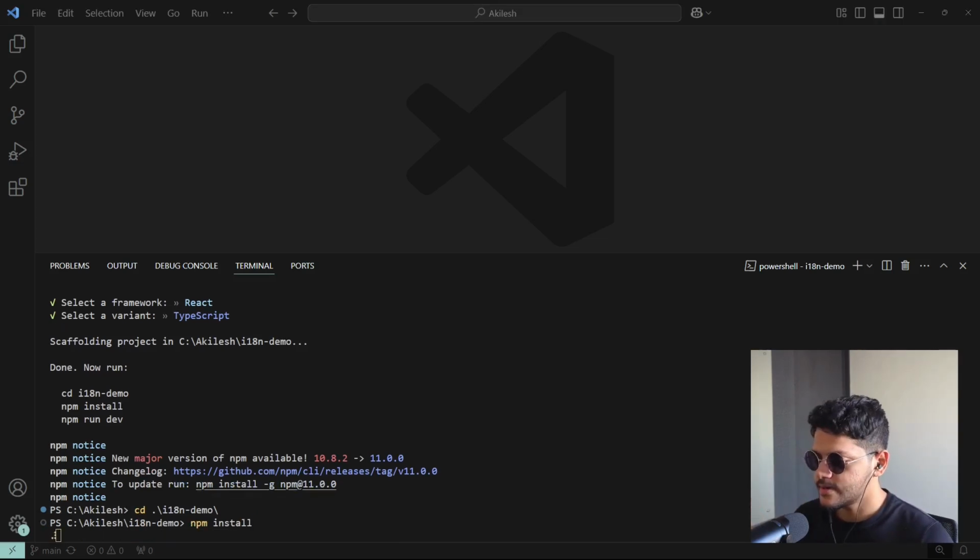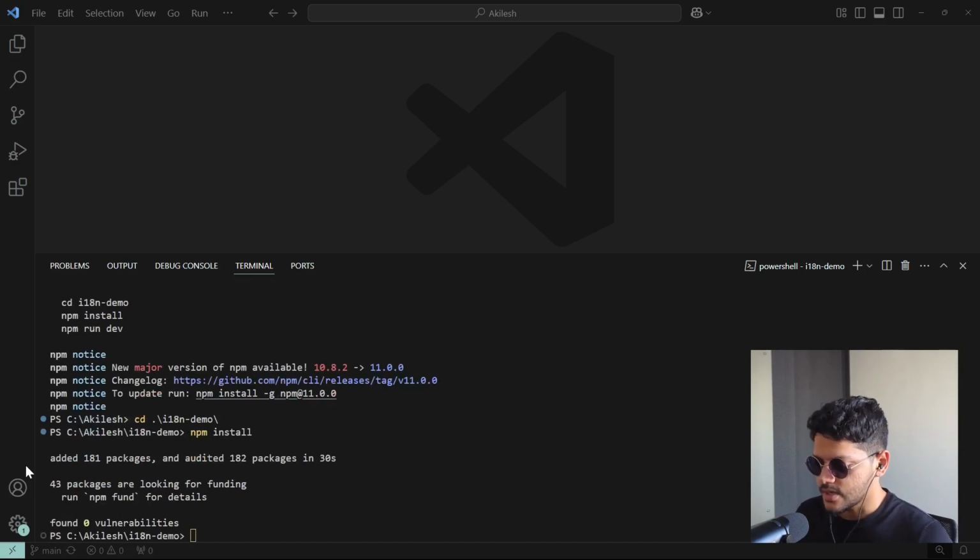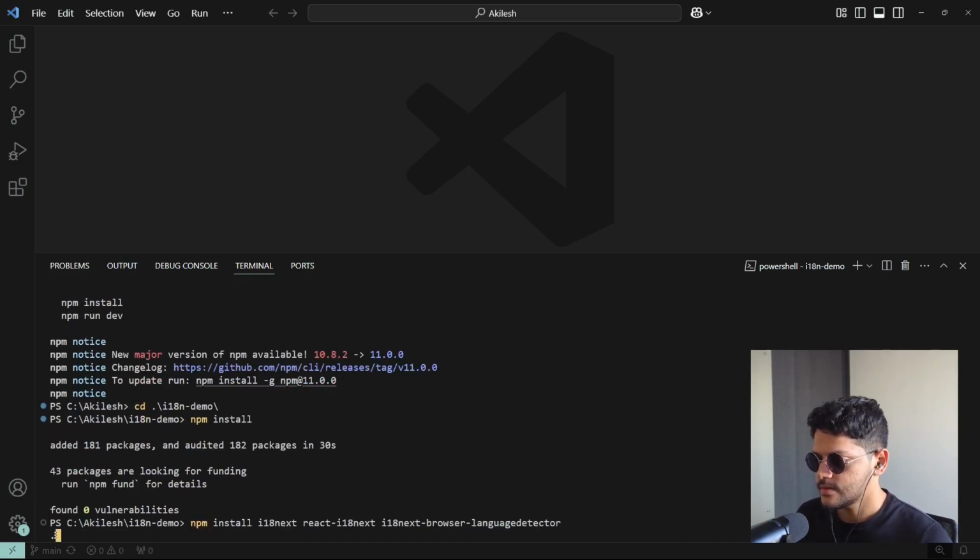Now, along with the dependencies that we already have inside this project, I'll have to install i18n related dependencies. So the packages that we are going to use are i18next, and along with that we'll use React's wrapper of i18next. And we also have a plugin to detect the language. So these three packages are what I'll need to run this particular tutorial. So I'll install that along with our original set of dependencies.